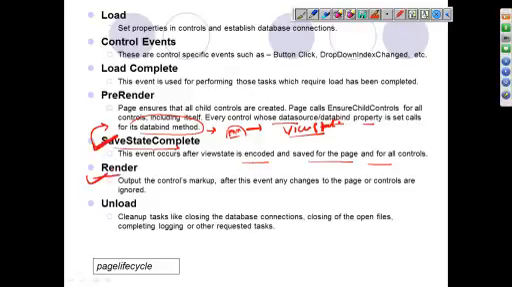Then render. Render now prepares the actual output which has to be sent to the browser. So output the controls' markup. Markup is HTML.